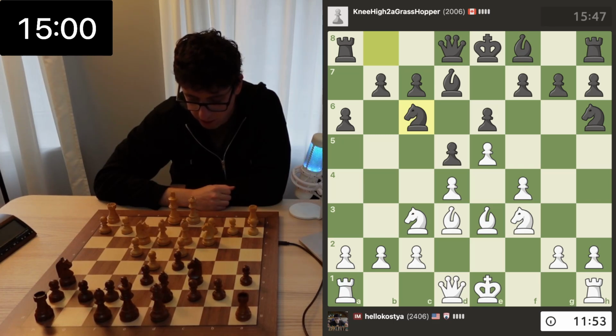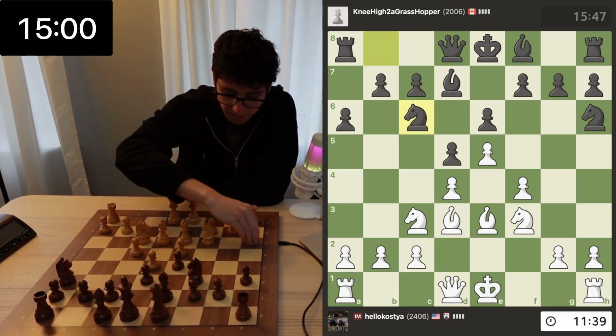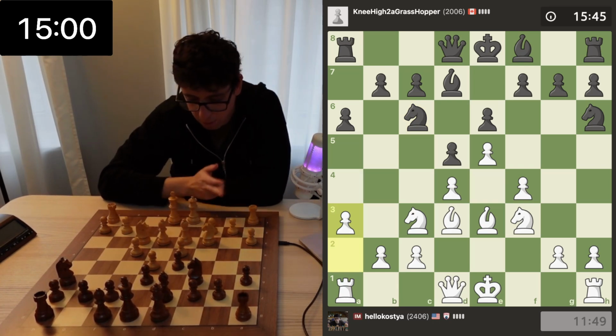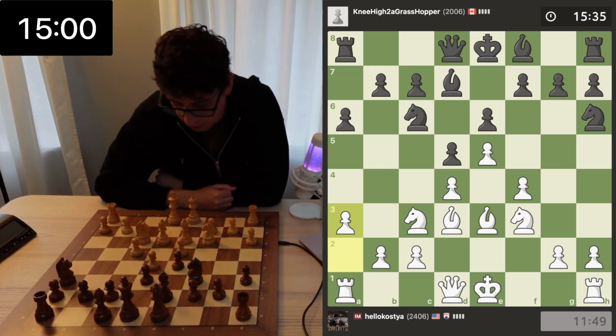Do we go a3 or do we not even bother? I feel like a3 is useful. I'll play a3 because knight b4 is annoying. I want to keep the bishop on d3 so I can just snap on f5. Black played a6, so I feel like I have the right to play a3.